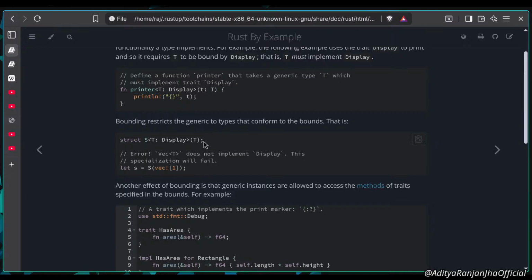And that is something like struct S is defined, which takes T: Display as a generic T, and error: there is a Vec<T> that does not implement Display. This is taking a Vec<T>, which does not implement Display, and this specialization will fail. So there is a let s which takes the value of struct S. Inside that we are passing a vector, using the vec! macro, and then 1. So this is just a normal vector, but we are passing it inside this S. So how will it display this?